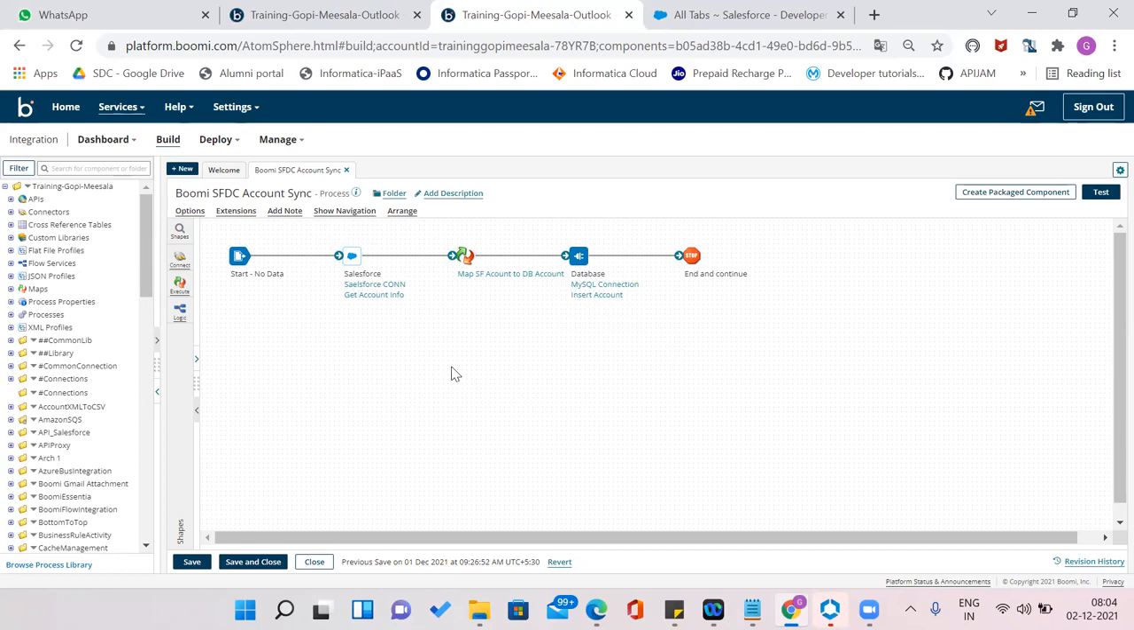So how are we going to identify? If an account is updated or newly created, and it is a new record, then we are going to create a new record in the database. If it is an existing record, so we are receiving those existing records, we are going to update here. So no need to create again, otherwise it will be duplicated. You got it?